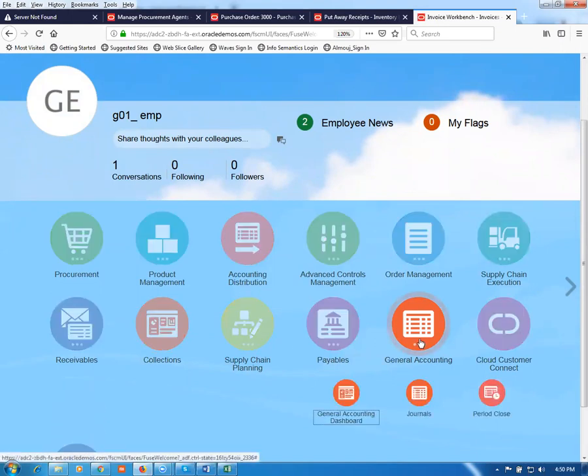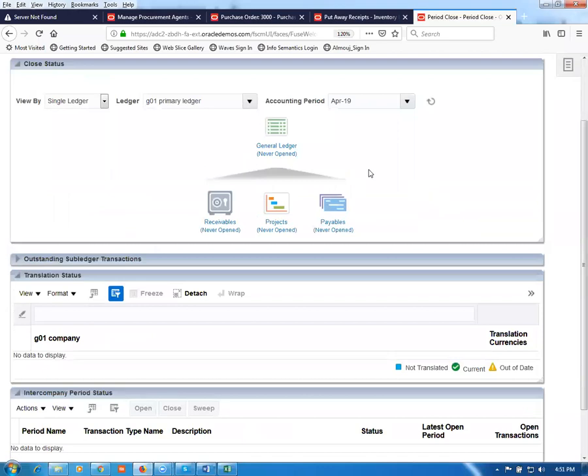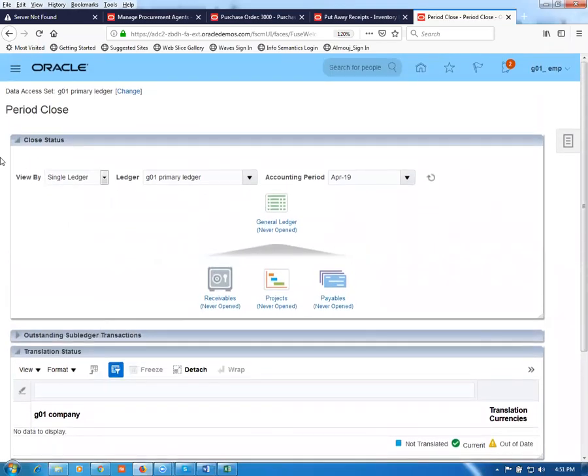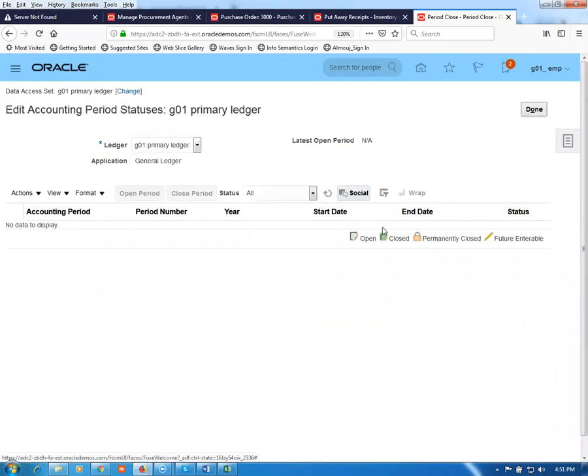General accounting. And then here what happens? They go to the period close. So the period close, we are going to go for it now. So let us first of all open the GL period, and afterwards this GL period itself is not open now. Click on it. So now this is general now. Go there. Click on it. So let us open the GL now. Open the GL period.